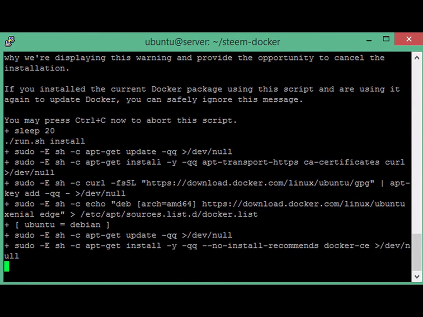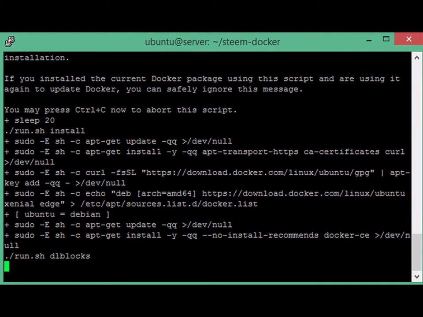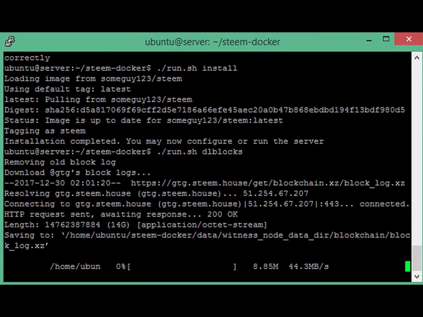As soon as it does it, you can go ahead and start downloading blocks. And by the way, it is 14 gigabytes, and it's gonna take quite amount of time. So while this is going on, I just wanna mention how did we get here and what is it.